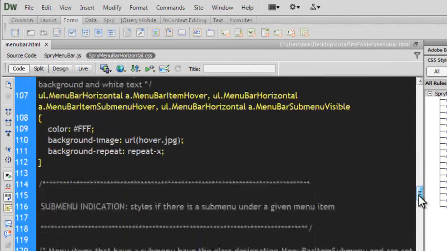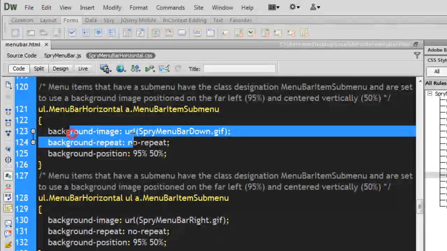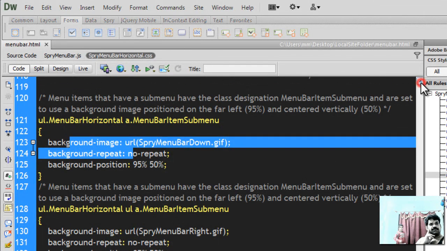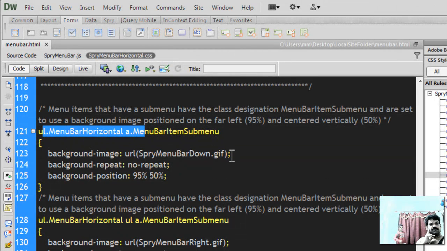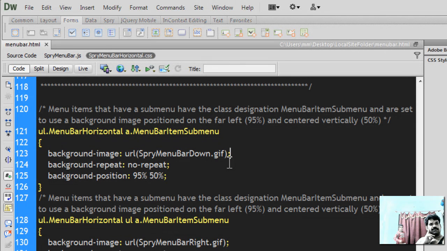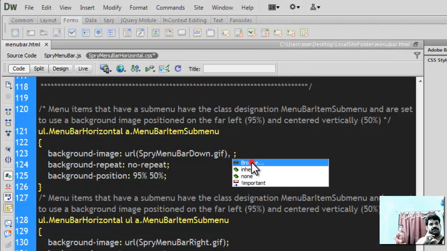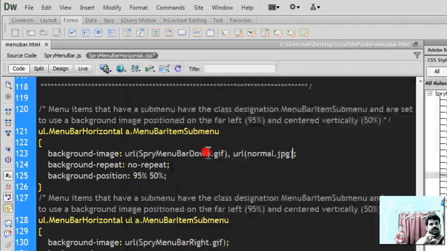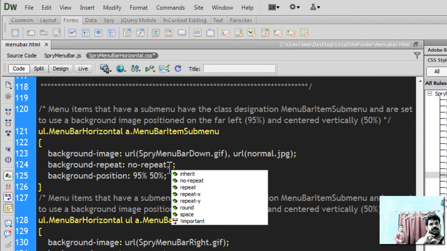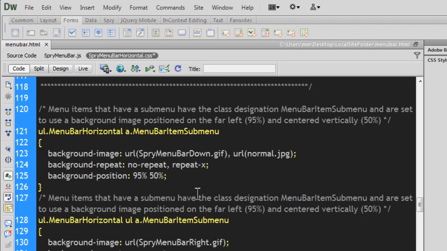So let me get to that rule. This should be the rule in line number 121. Okay, I'm going to start using multiple background images. We already have a down arrow GIF file. I'm going to comma separate it. I'm going to insert a space, and I'm going to look for the normal.jpg file. Alright, I'm also going to ensure that I repeat it along the x-axis. And I'm also going to ensure that this is positioned top left. 0, 0 means top left. 0px, 0px. Position top left.